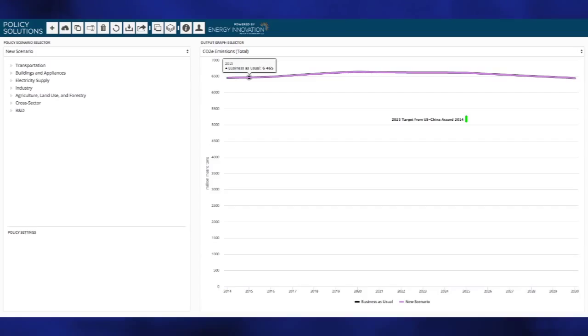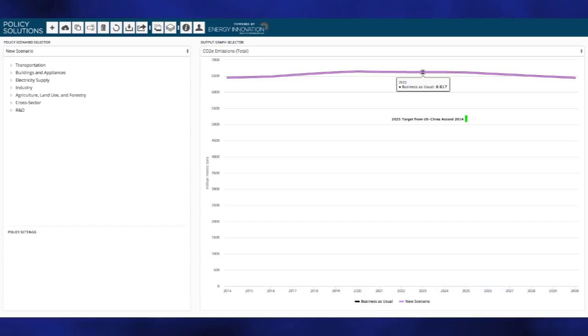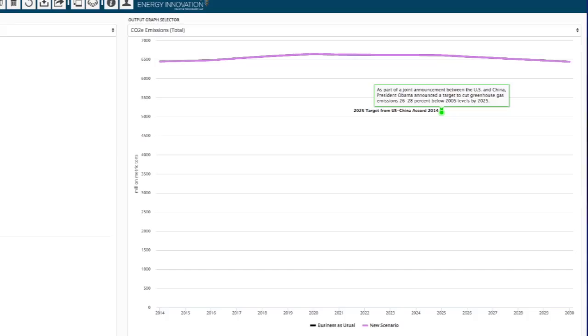So it's running on the server, and it allows you to configure your policy options in real time. On the right, you see the output graph. This here is the business as usual case with the new scenario, the one we're designing, overlaid right on top of it because we haven't added any policies yet. You'll also see we've put on the graph this emissions target for 2025, and that's the one that the U.S. agreed to in the bilateral agreement with China back in late 2014.